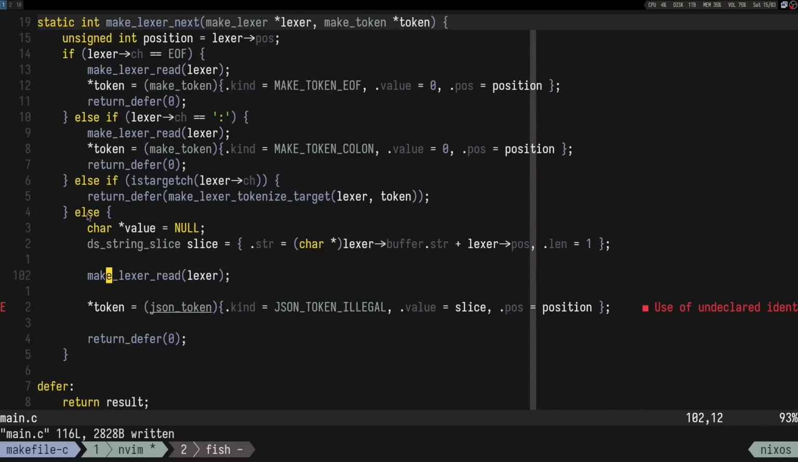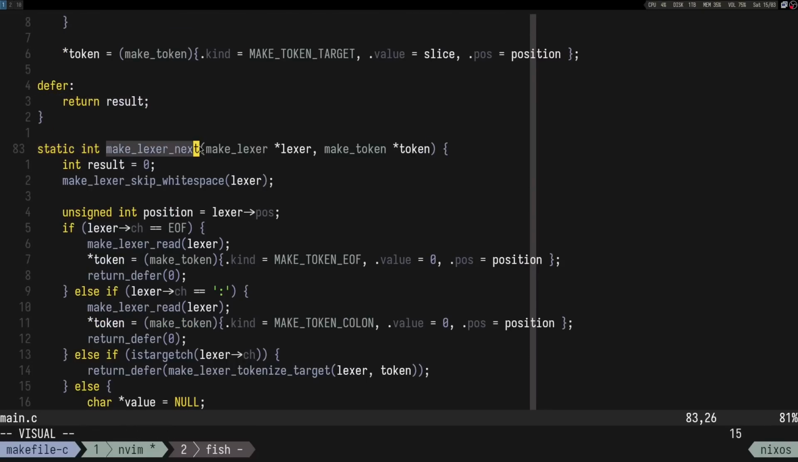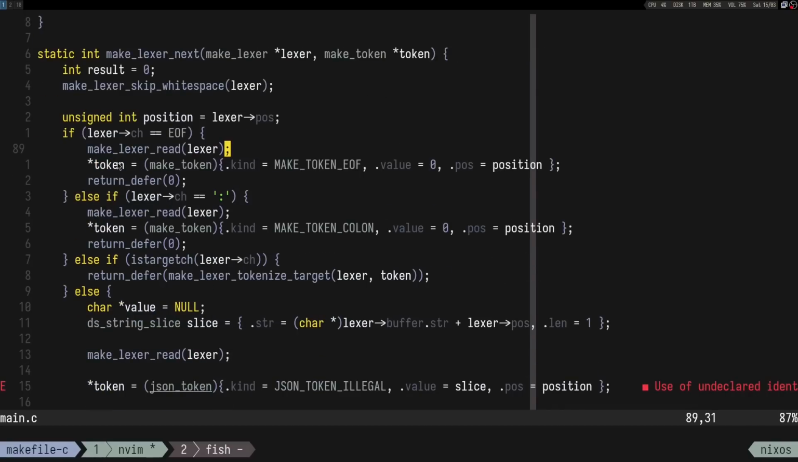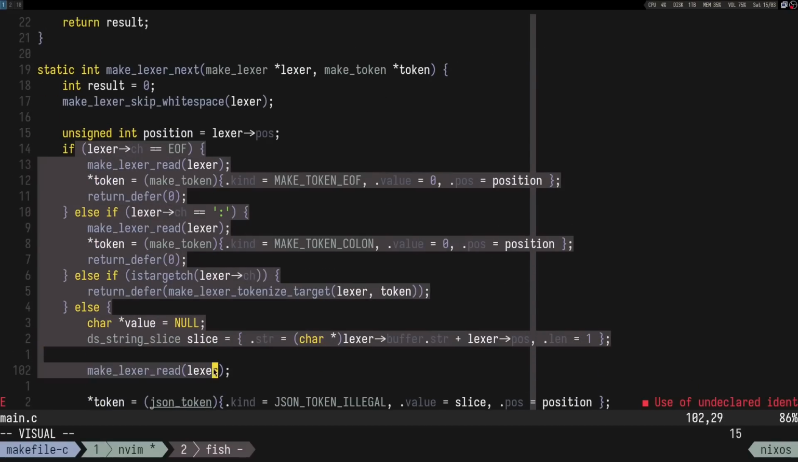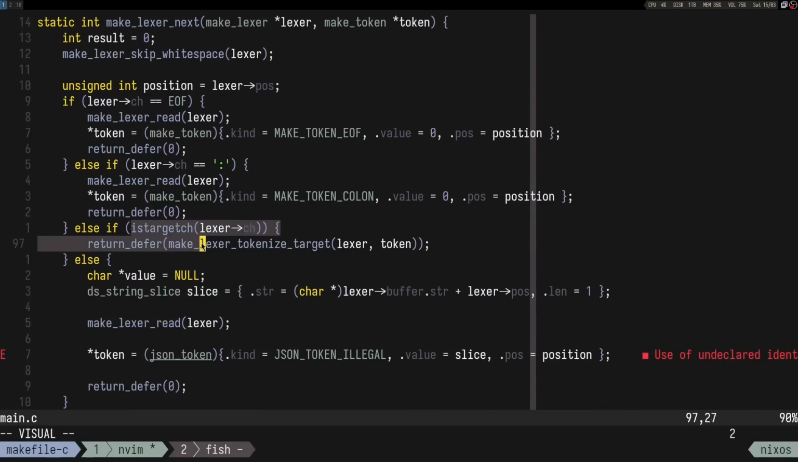So for the error case, the idea is that we want a function that is going to give us the next token, right? So we skip the white space, we don't care about white space. Then we have a big switch over the current character. If the current character is end of file, as I said, we have an end of file token. If we have colon, then we have a colon token. If we have a target character, a letter, a digit, whatever, like a file path, we tokenize the entire thing and we always return.